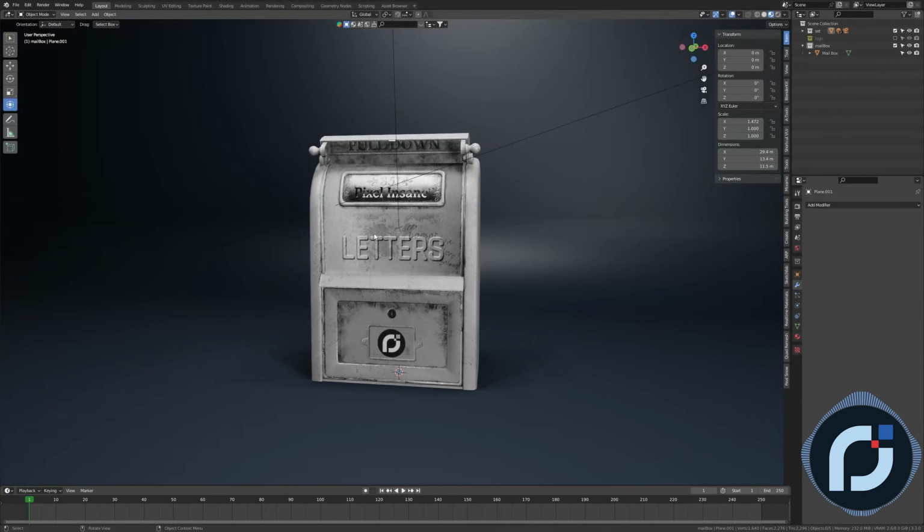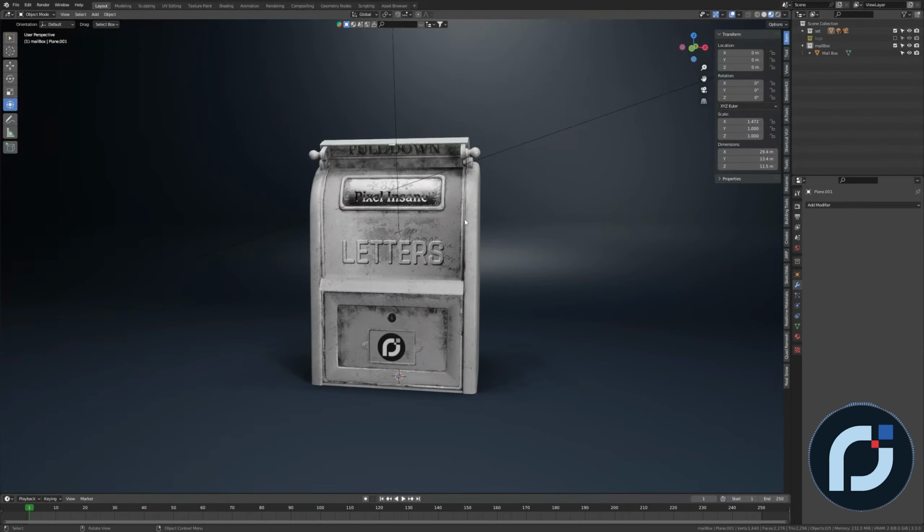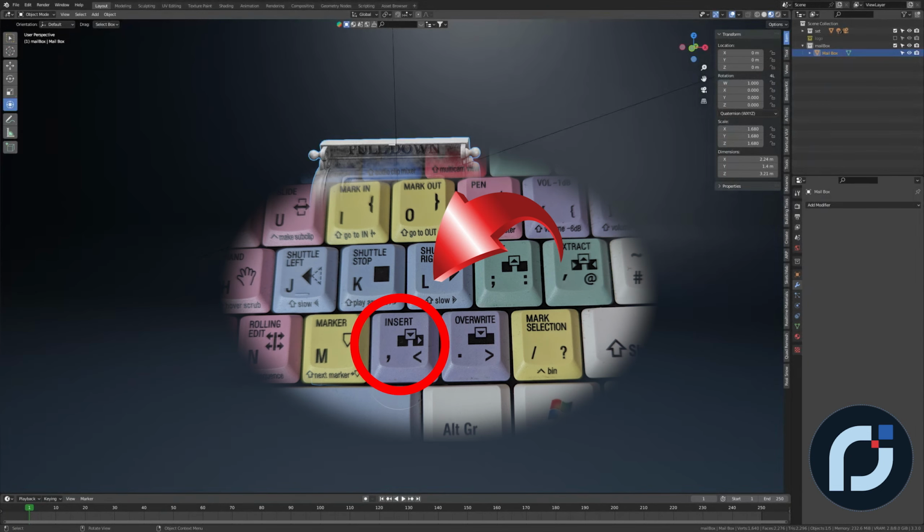So without further ado, let's get into it. And here we are in Blender 3.3. I'm going to select my object and activate the gimbal for translation, rotation and scale all together. So the first thing we're going to do is the comma key.